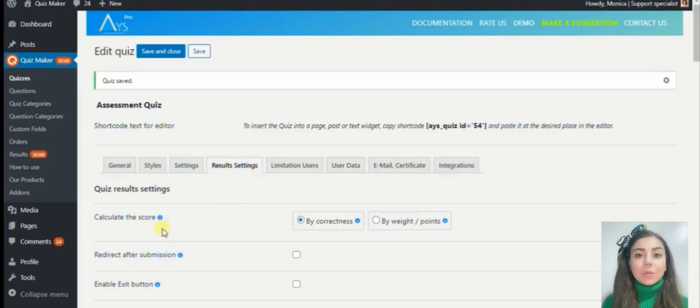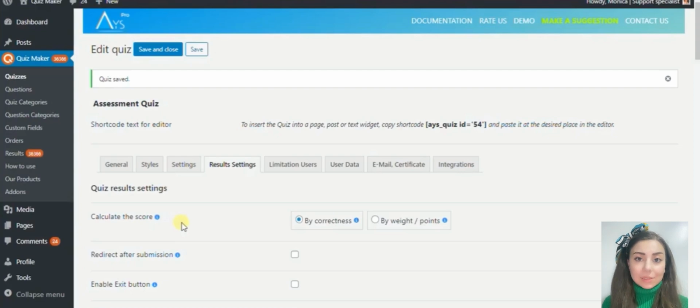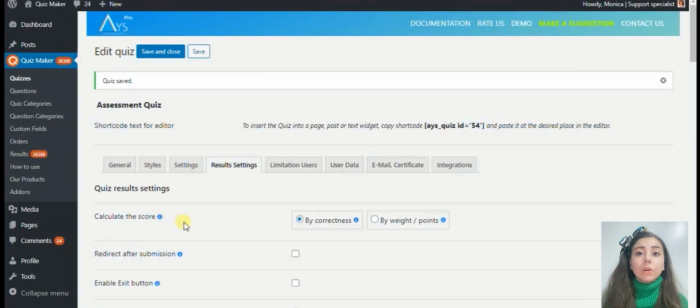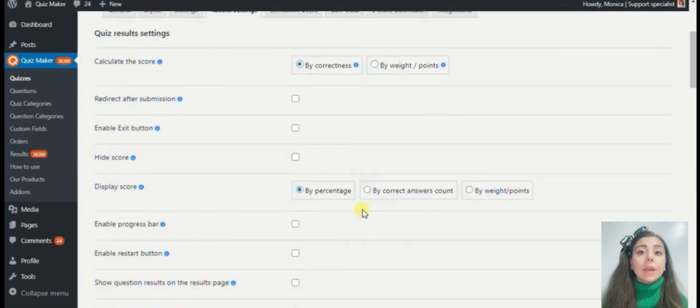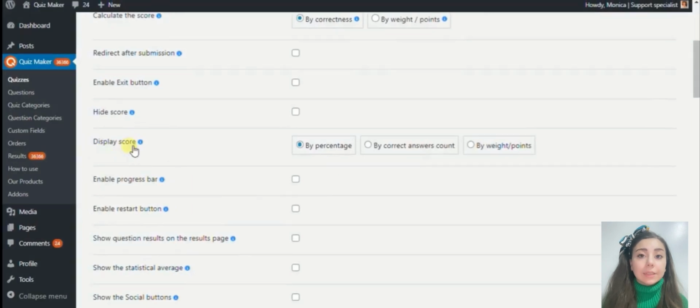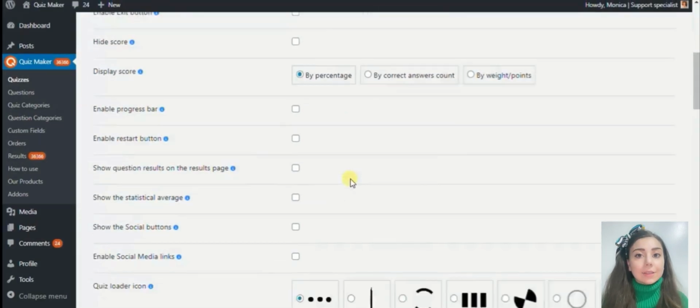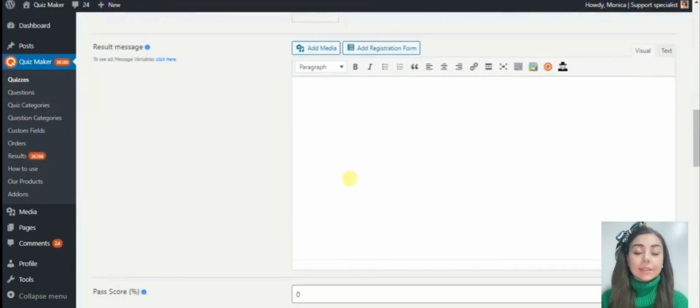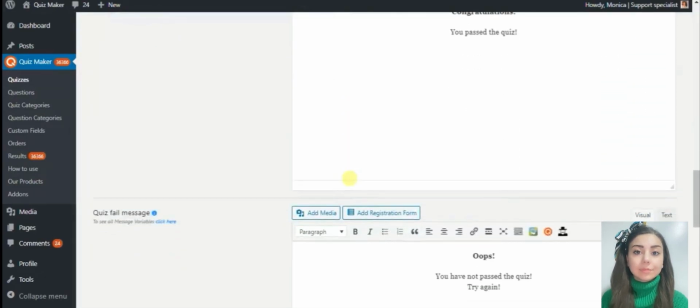Now let's set up the results page for our assessment quiz. At first, let's enable the feature of calculation the scores by correctness, which means the system will calculate the score by a percentage based on a correct answer. Now let's decide how to present the score.